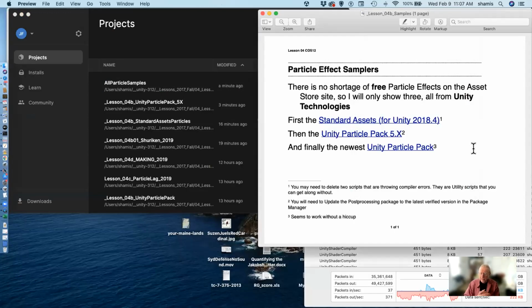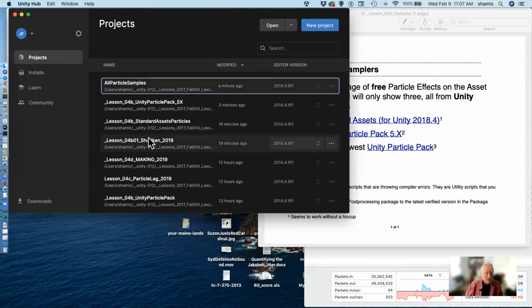That said, in this coming week's assignments, what I will be grading is the particle effect that you make, not the particle effect from one of these systems that you add to your scene. I'll be looking for original creations from you guys. So I'll load this one and get it going.